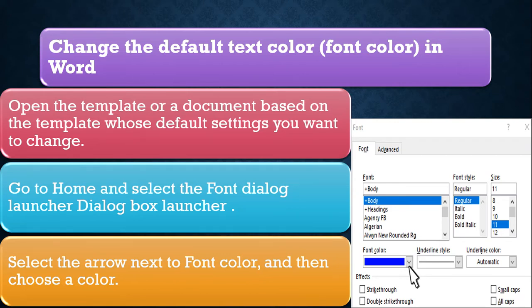As you can see, there is a picture in our slide also. In this you can see a dialog box of font. In font we can select a font color, select a font style, select a size, select a type of font, etc, and then click OK and we get the desired result.